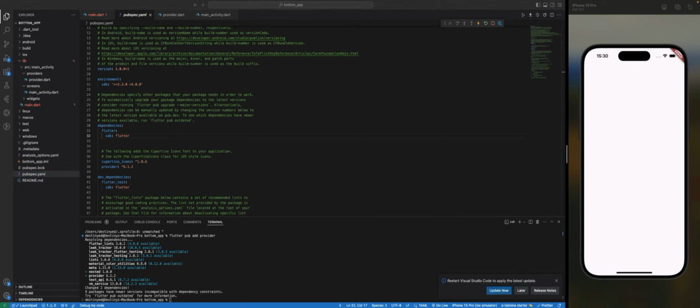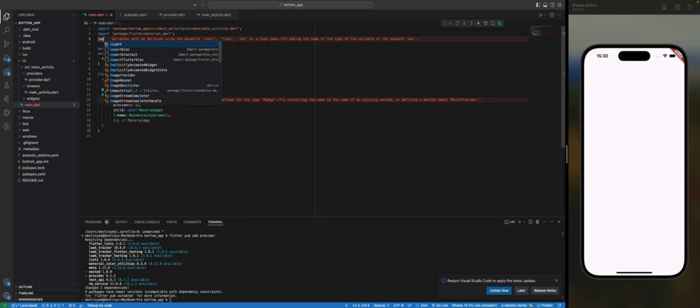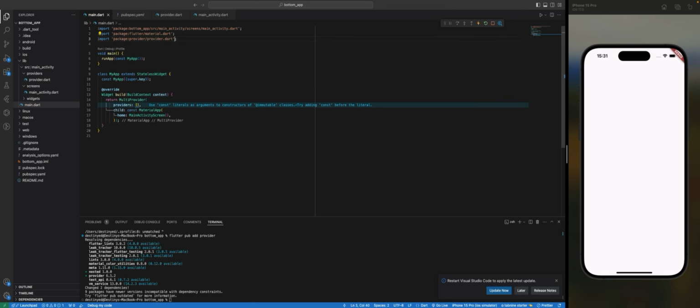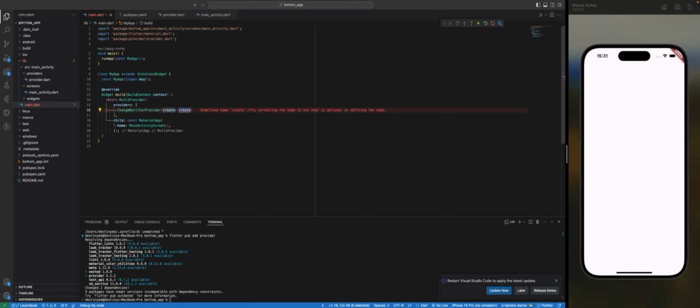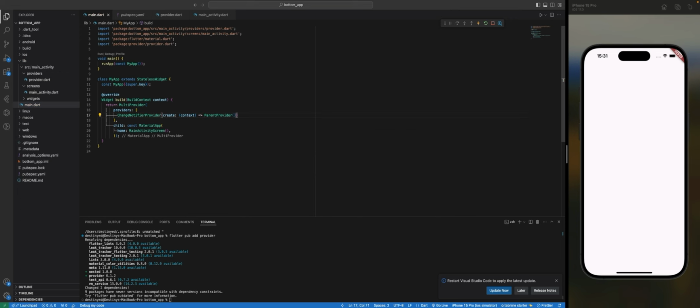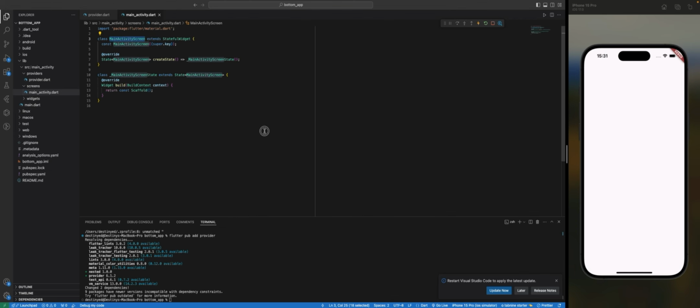Let me quickly check if we need to import this. All right, so let's manually import this guy. Import, we're going to call this package provider.dart. All right, so I just manually did that. So we have our change notifier provider, and here we have our context. So I'm just trying to register the parent provider that we just created, right? All right, so register it, and that's pretty much it for the main.dart. We don't need to do anything here again, so we are free to close it.